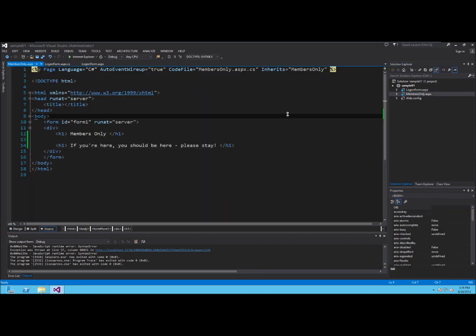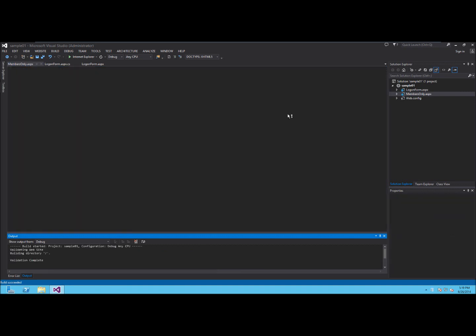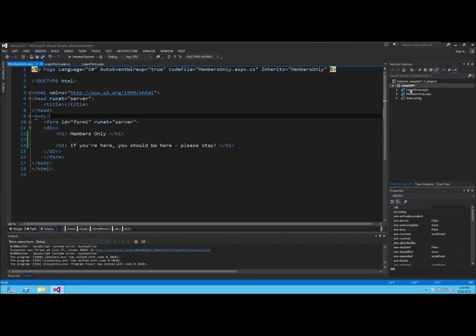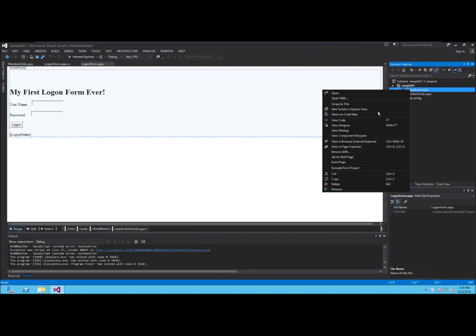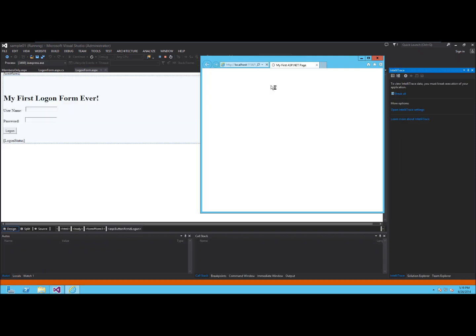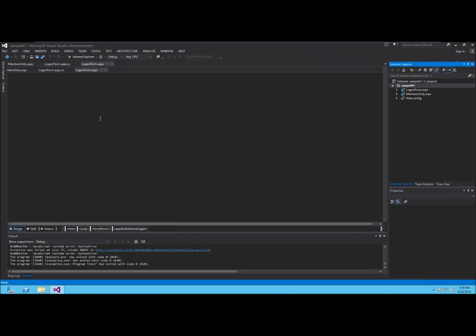If I press F5 now, watch what happens. I'm on the members only page, and it runs the members only page. Wait a minute, I don't want to do that, right? I actually want to start my code or my app from the logon form. So I just right-click on the logon form and select Set as Start Page right there. And then I run this. All right. And type in my user ID, my secret, logon success. Right? So I can do this.